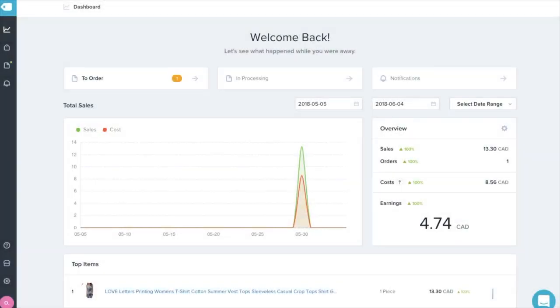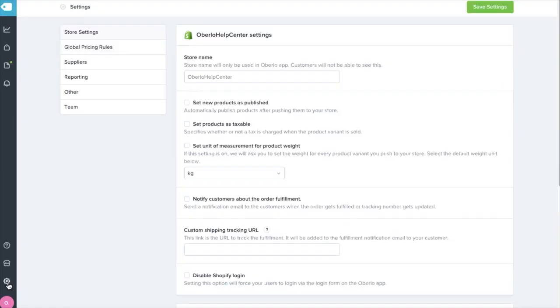In this video, we will walk you through the Oberlo app general shop settings and help you understand how they function. You can access the settings page by clicking on the gear icon from the sidebar menu. Note, you will not see the settings area if your Oberlo app is not connected to a Shopify store. Let's begin with the overview of each setting and its function.